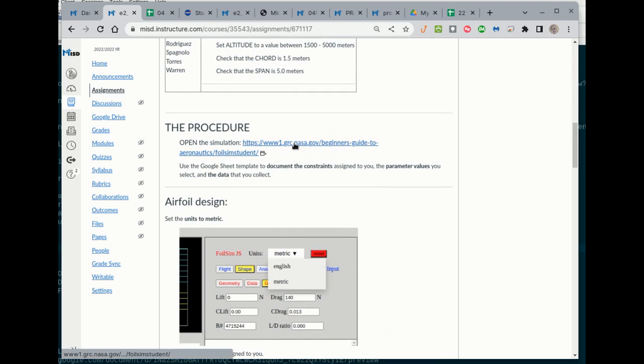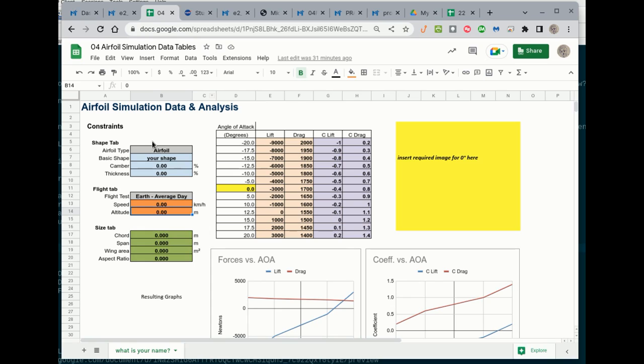To open the simulation, use this link. Then in your data sheet, be sure you're filling this information out: what your shape is, your camber and thickness just to verify, the speed you selected, the altitude you selected, the chord, span, wing area, and aspect ratio.